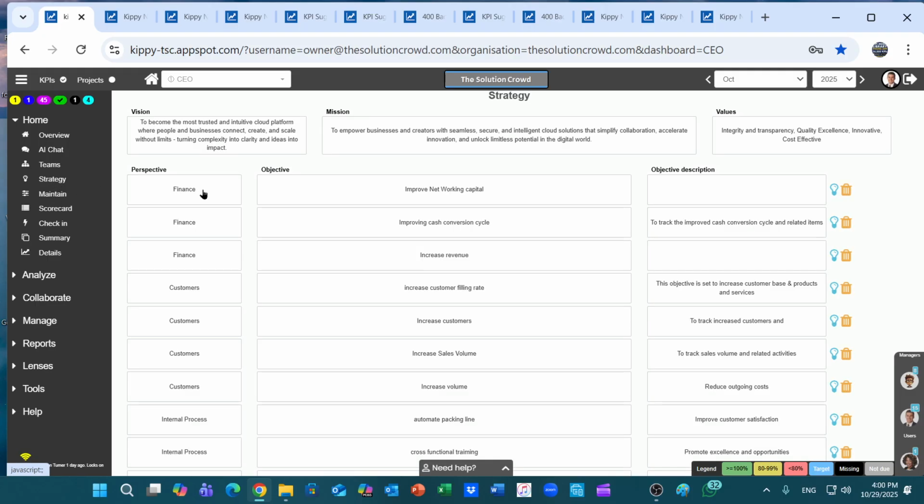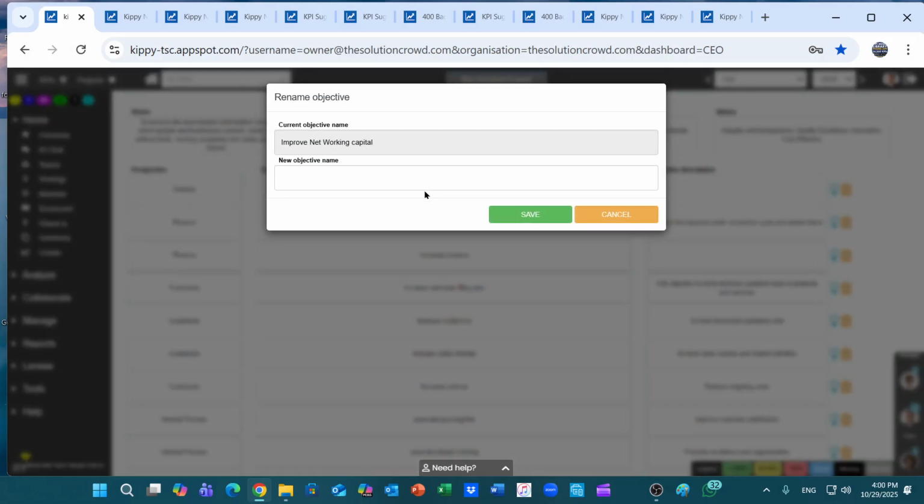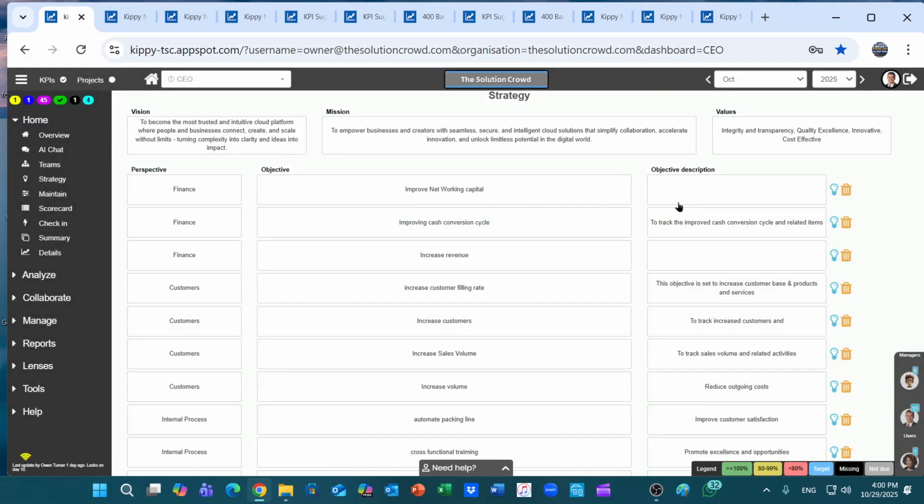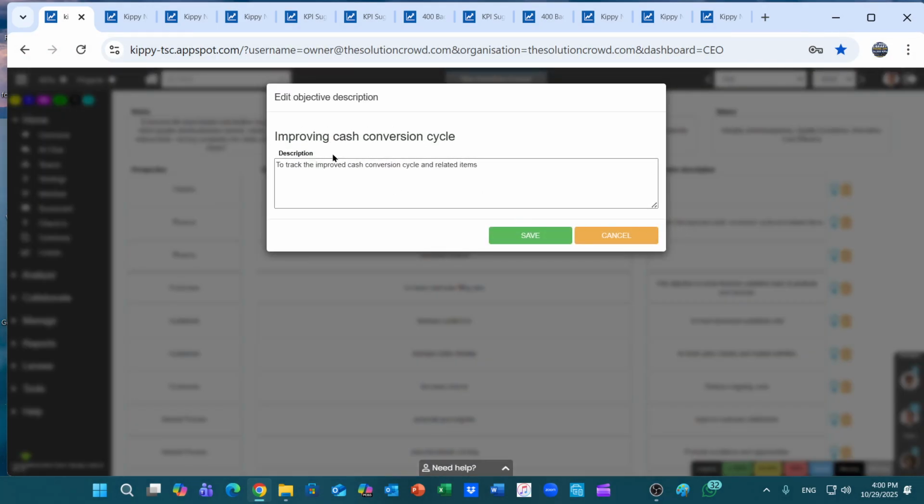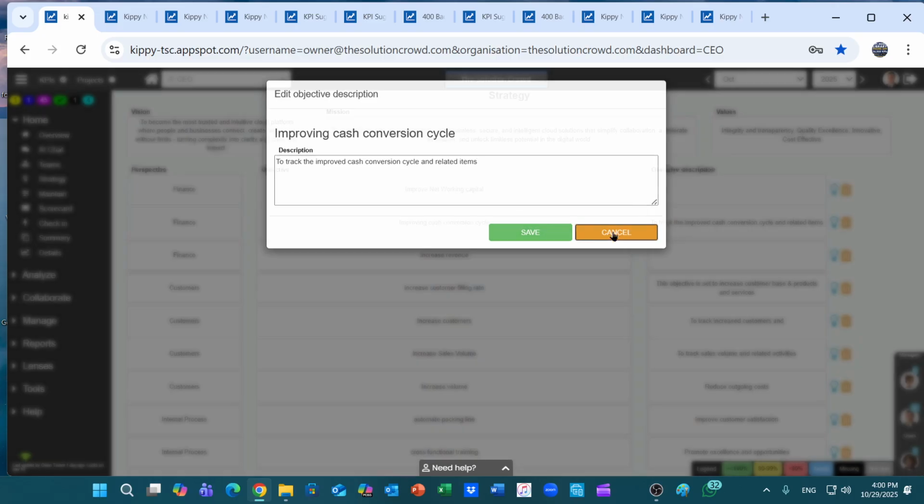Okay, now let's go back to the strategy. As you can see here, because I don't have a parent objective, I am at the top team, then the objective will be like this. I can choose to change the name of the objective here if I need to, and this will be reflected everywhere in the organization. Or I can click here to add a description of the objective as well.